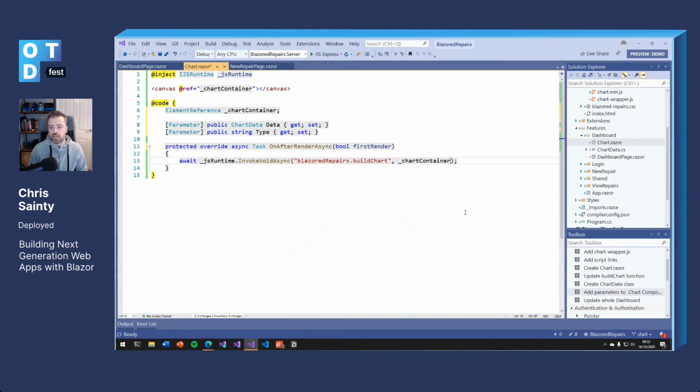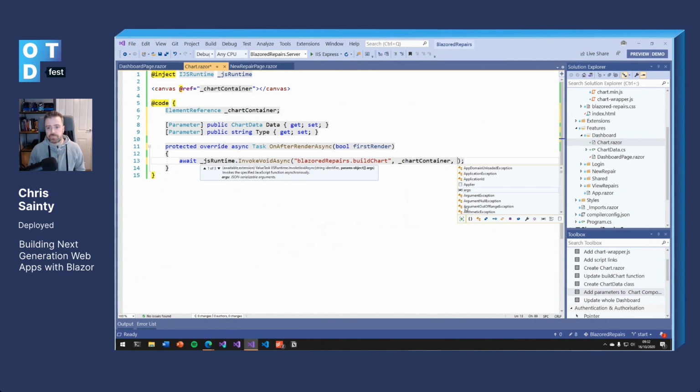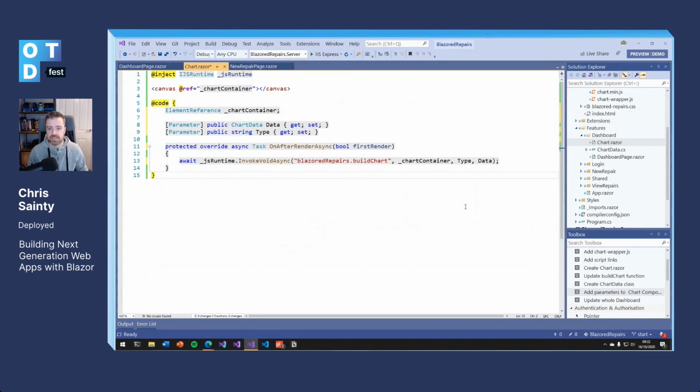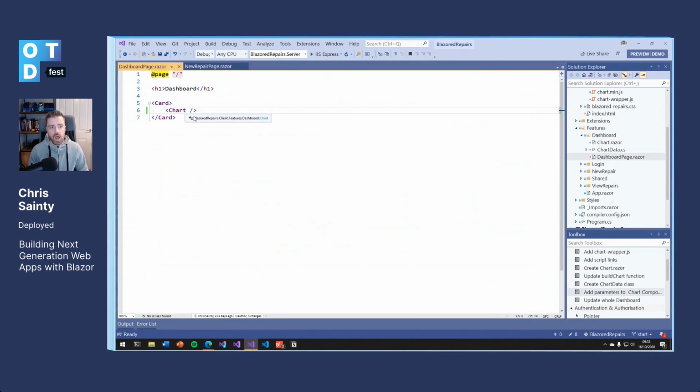Now that's done, I just need to pass them down into our JavaScript function. The first thing was the type of the chart, and the other one was the data that we wanted to be displayed. So we're just going to pass that down. That's basically it for our chart component as well. That should do us there. And then finally, we need to update our dashboard component.